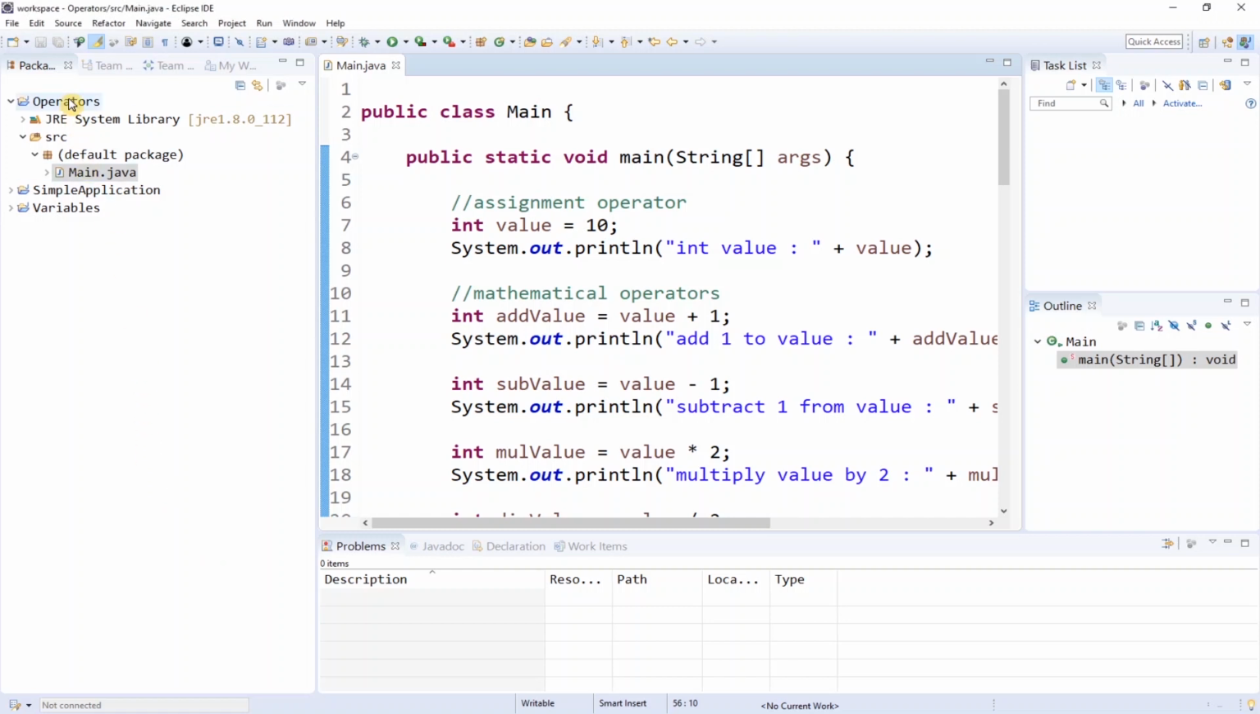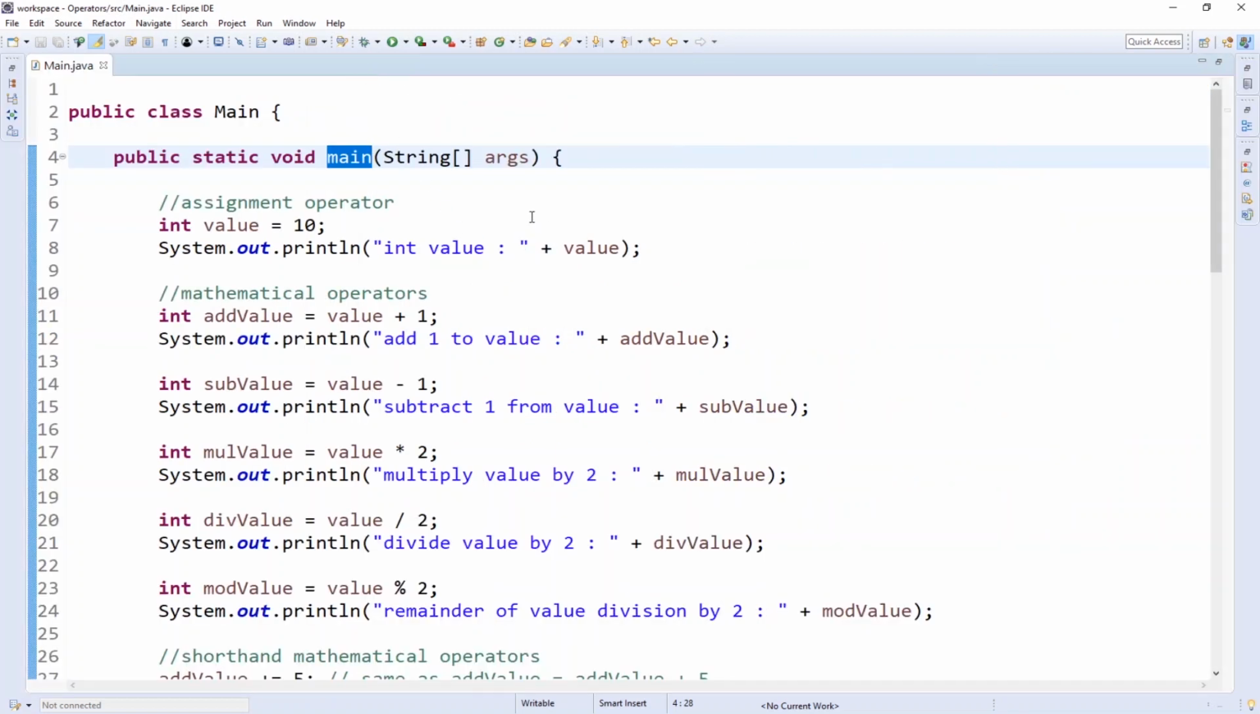I have created a new project named operators and created a class Main within it that holds a single method named main that wraps our executable code, as we already went through earlier. Here you can see the assignment operator, where we place the value to the right of the assignment operator and the variable we are assigning this value to on the left. Likewise, we have the mathematical operators that perform some math operations on this variable and assign the resulting value to the variable on the left side of the assignment operator.